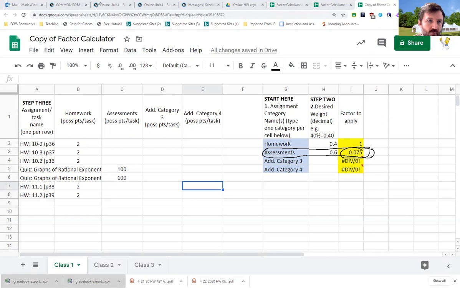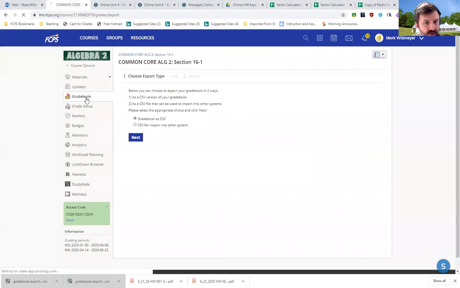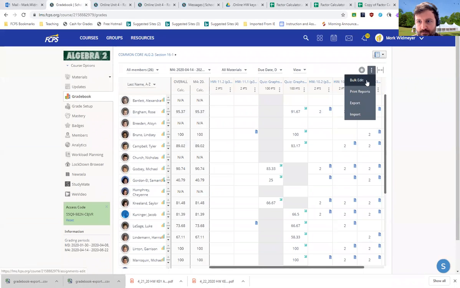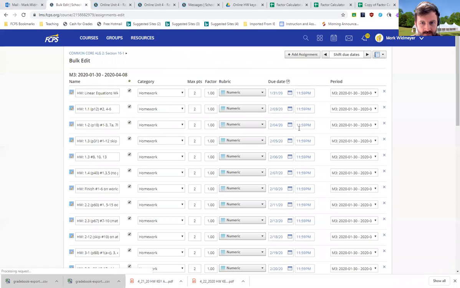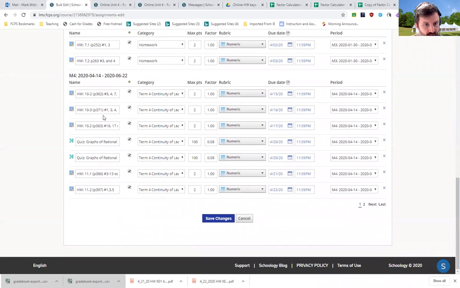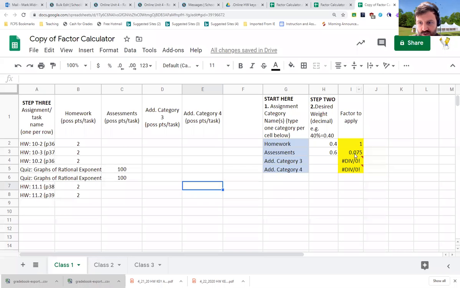So I'm going to go over here to my class, go back to my grade book. Okay, and you can also just hit bulk edit here. Again, it starts at term 3, so scroll down, there's term 4. And then here are my only 2 assessments that I've given right now. So their factor, and I already did this from an earlier video and then messed up, and now I'm going to be doing it. So I'm typing 0.075, which is just a calculation from my little calculator here.